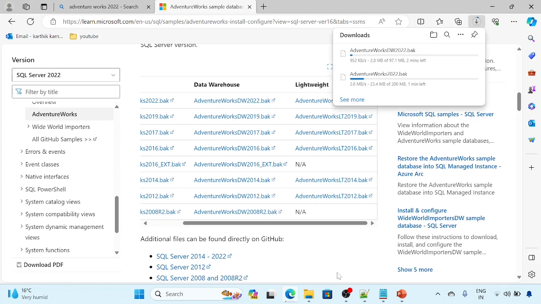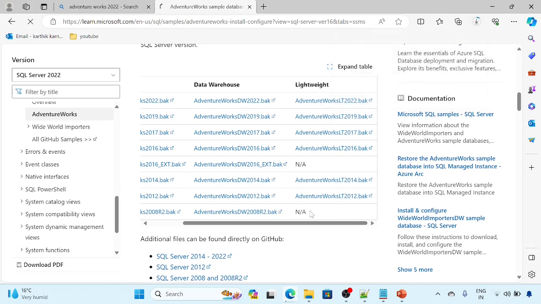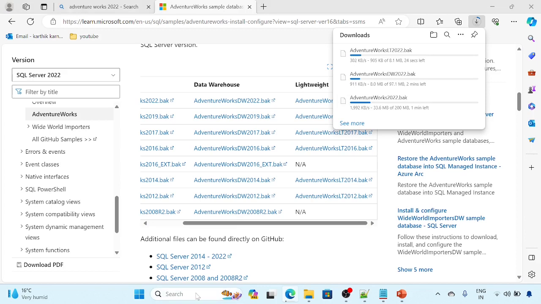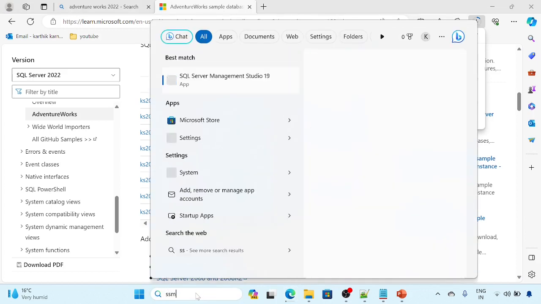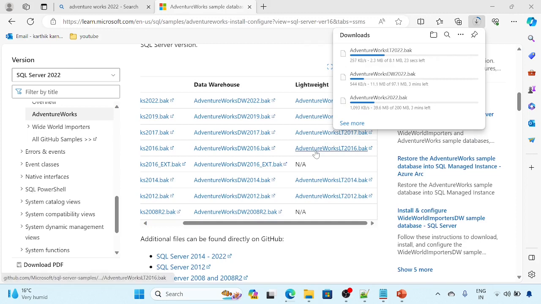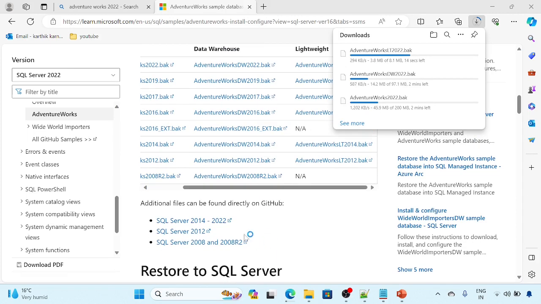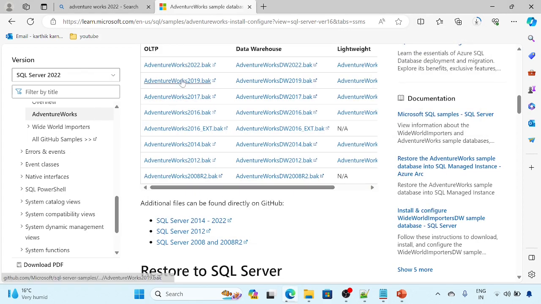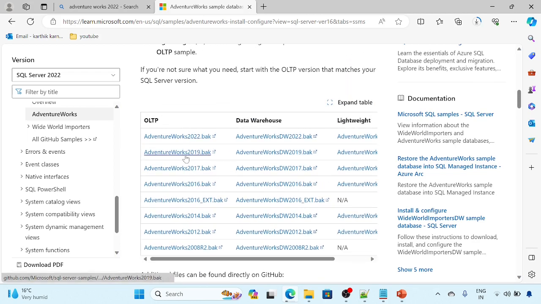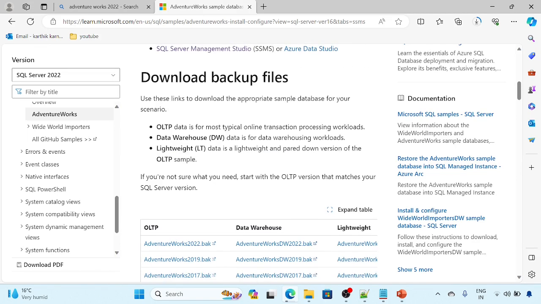So once this is downloaded, we can restore the database backups. Meanwhile, open the SSMS. Whatever versions you have installed, based upon that you need to download the backups, otherwise it won't support. While restoring, it will give an error.